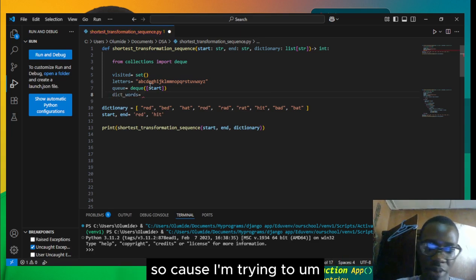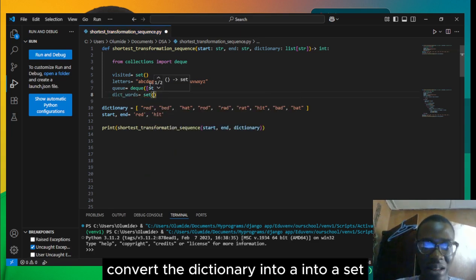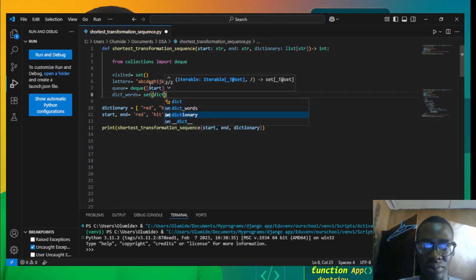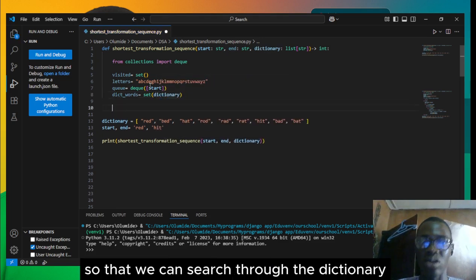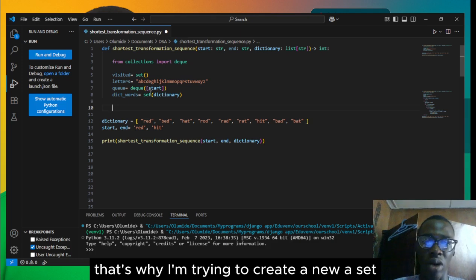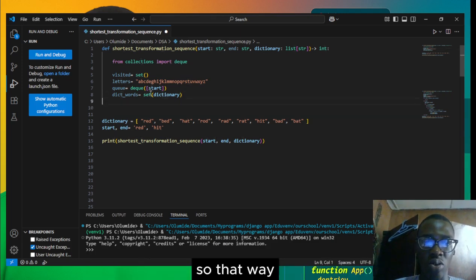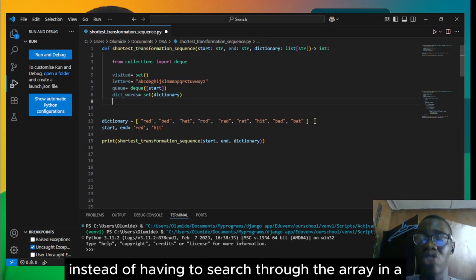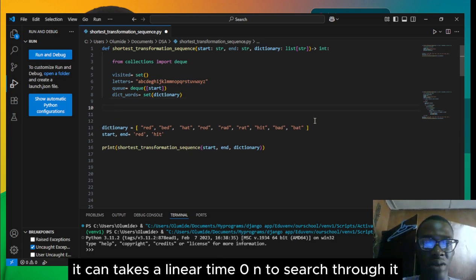So because I'm trying to convert the dictionary into a set, right? Why? So that we can search through the dictionary in constant time. That's why I'm trying to create a new set, so that way we can easily search through it in constant time, instead of having to search through the array, which takes linear time, O(n), to search through.